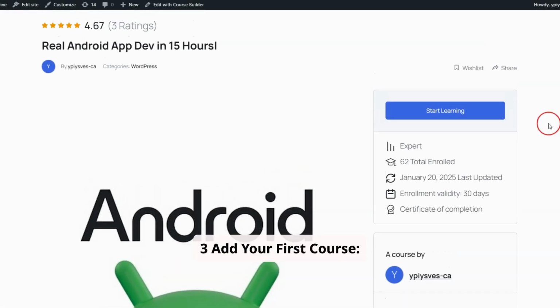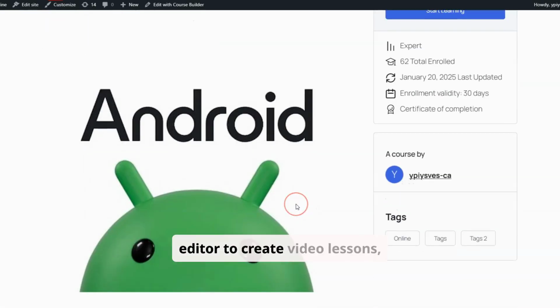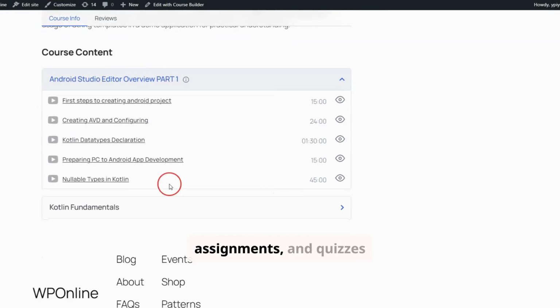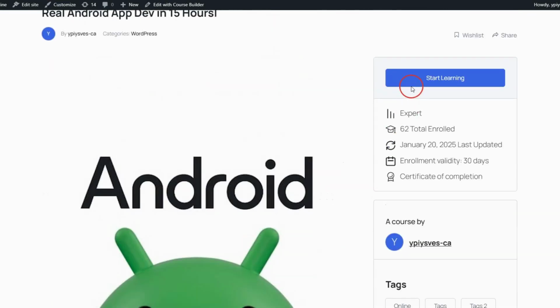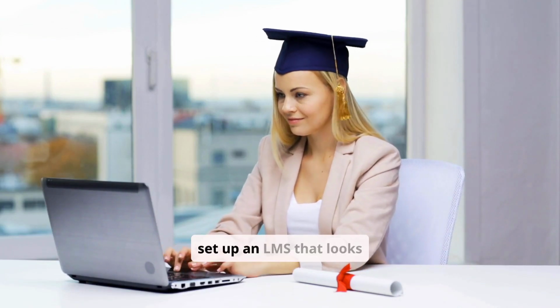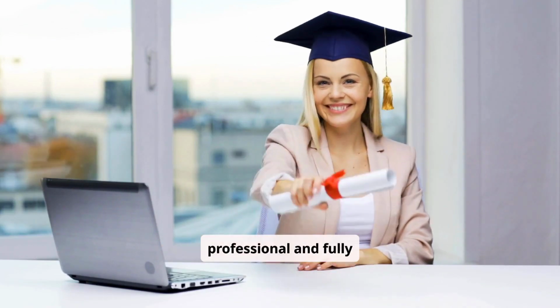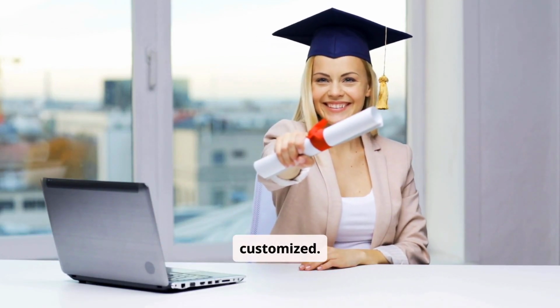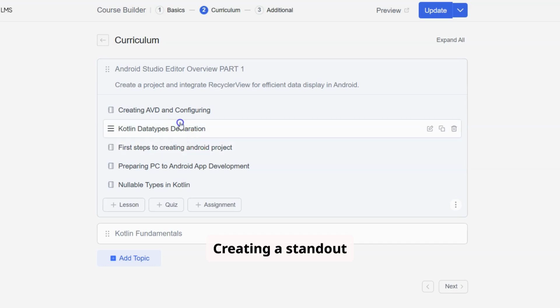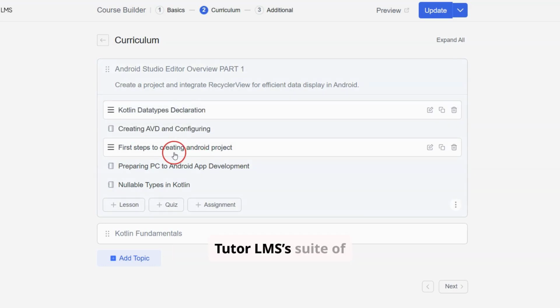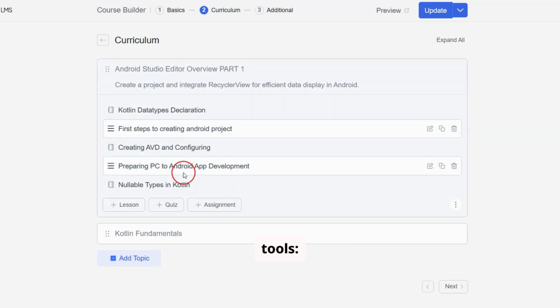3. Add your first course. Leverage the drag-and-drop editor to create video lessons, assignments, and quizzes that reflect your unique expertise. In under an hour, you can set up an LMS that looks professional and fully customized. Creating a standout LMS experience is simple with Tutor LMS's suite of tools.